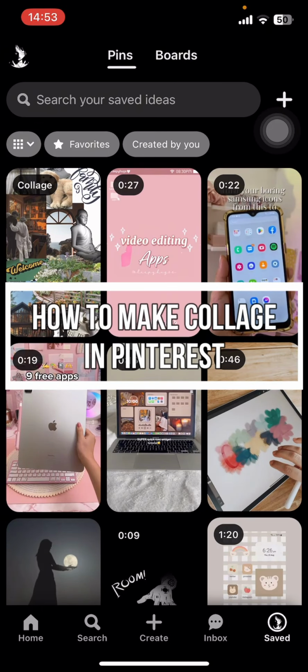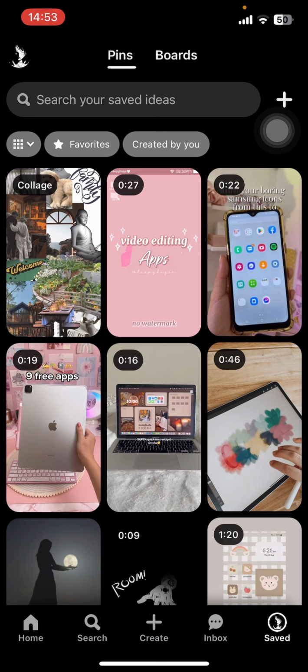In today's video, I'm going to show you how to make a collage on Pinterest. It's very quick and easy, so let's get started. First, open the Pinterest app on your phone. If you don't have the app yet, you can get it from Google Play Store or the Apple App Store.